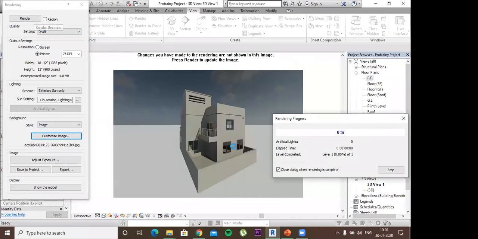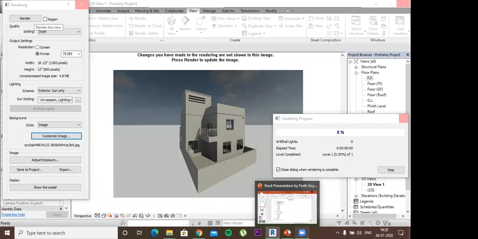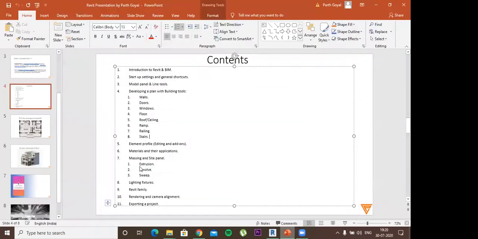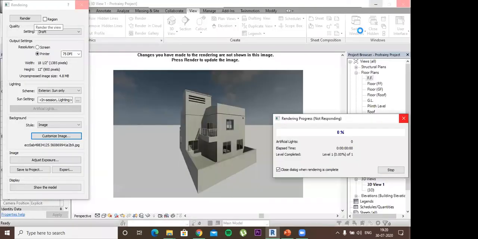So this will show our project with that background image which we just selected. But this might take a little bit of time. So right now I have to tell you how to make revolve and sweep. Family I have told you, and that's it.